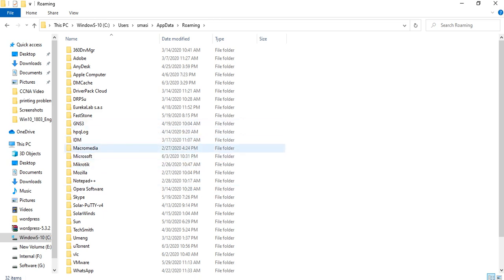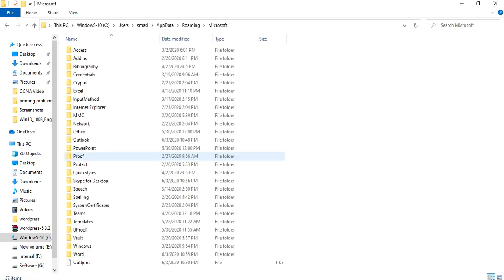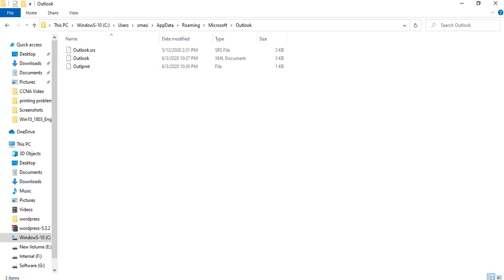From Roaming, find Microsoft. After Microsoft, you will see a folder called Outlook, because the problem is arising from Outlook. From Outlook, you will see the file that is the main problem, what we are looking for. That is Outfront. The problem is arising from this one.